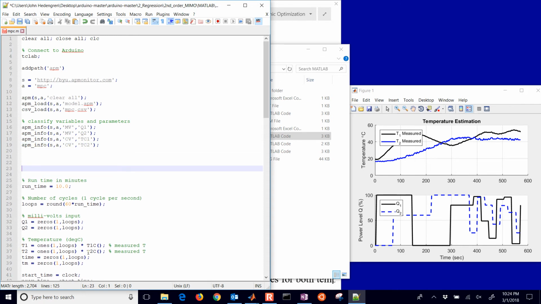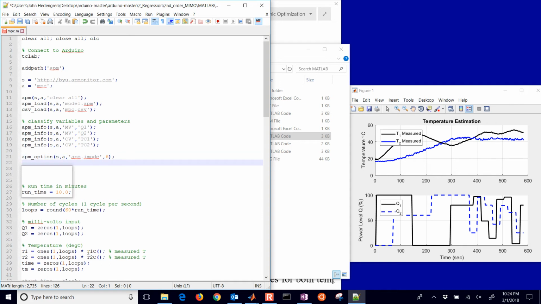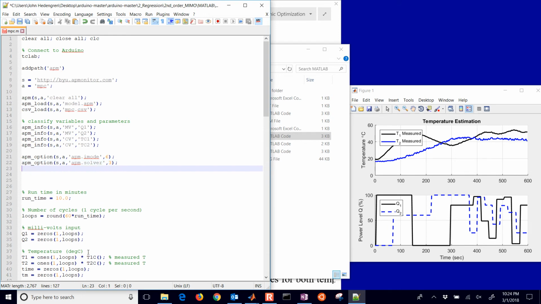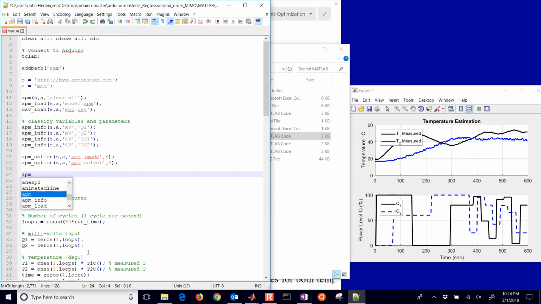Okay, and then we can set up certain options as well. Here I'm going to do APM option, and this is going to be apm.imode. I'm going to change it to model predictive control mode. Next thing I want to do is also, I can switch my solver. For example, if I want to switch it to IPOpt, I'll select option 3 here. And then I want to turn on different options.